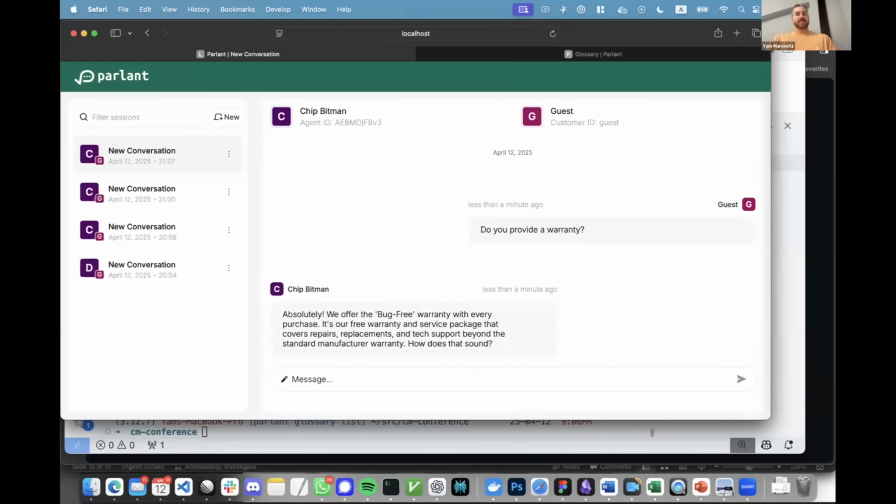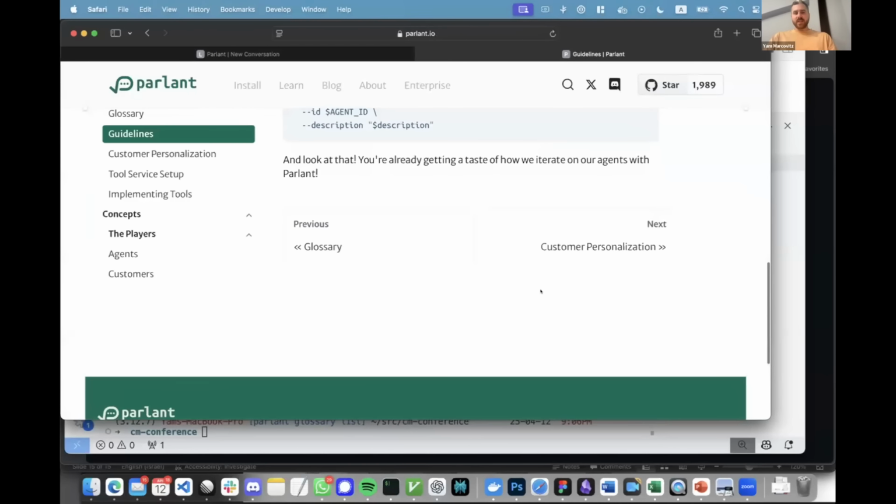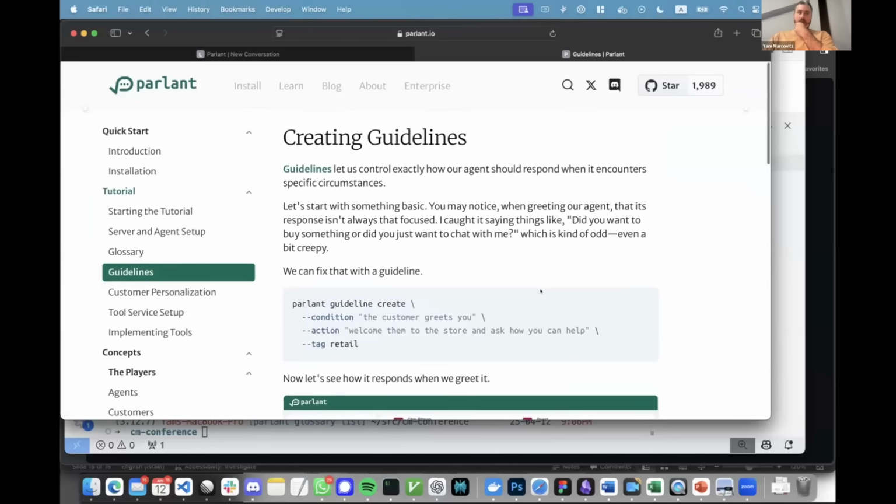Okay, so it understands it. It references the bug-free warranty plan, and cool. Let's move forward. Now we're going to talk about guidelines. Now, guidelines, it's a simple idea. Like I said in my presentation, guidelines have two things, a condition and an action. An action is what to do, and a condition is when to do it.